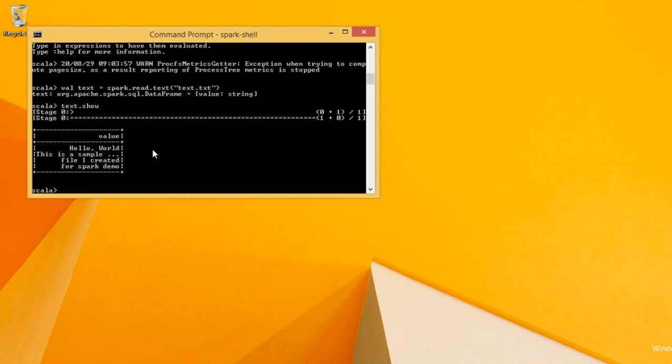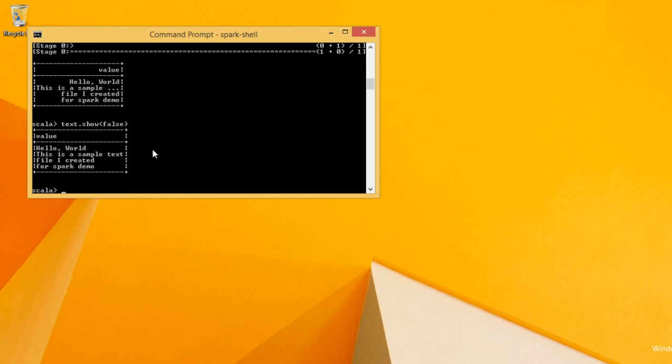So let's say I think it truncated some of the data. So if I do false, then it will show the data without truncating. And this is it for a text file, how simple it is to read a text file.